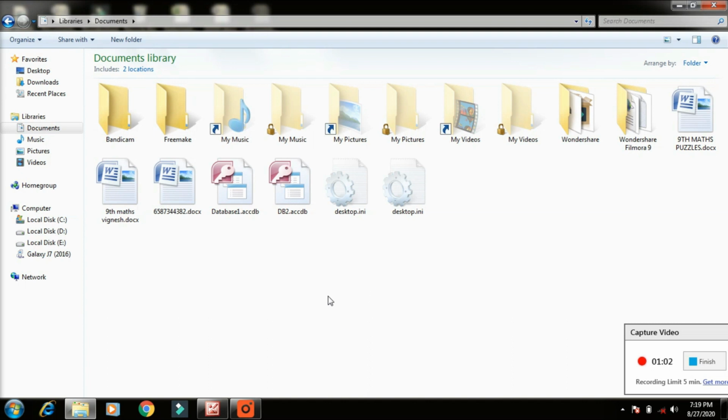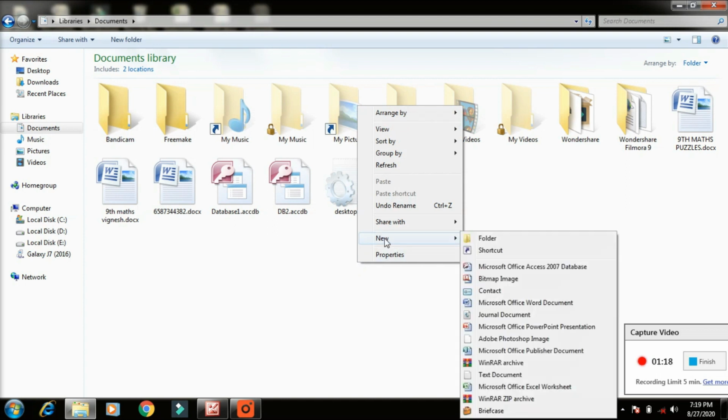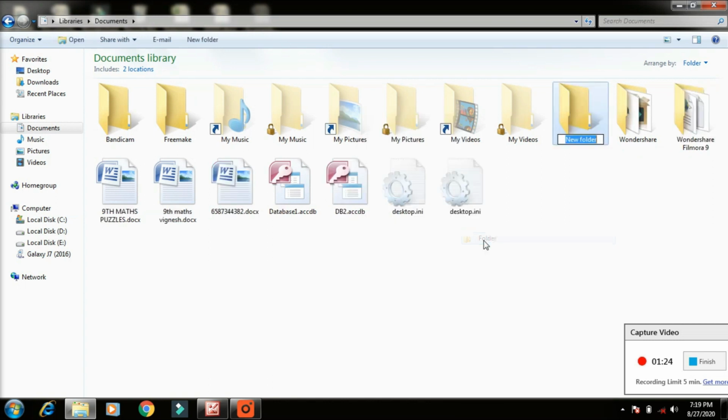Okay, I'm scrolling, rotating the mouse now. See here, when you right click, then automatically the New option is there. When you click the New option, the first preference is given to creating a new folder. The options are arranged in alphabetical order: after B, after F, after M, the N for new folder will come.